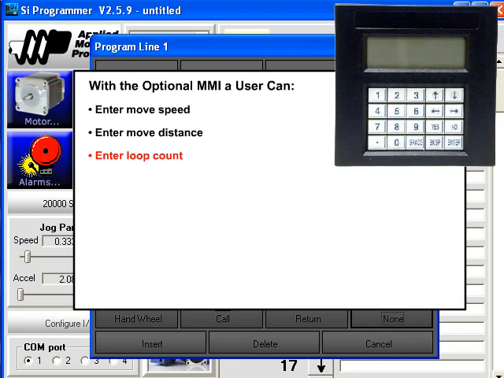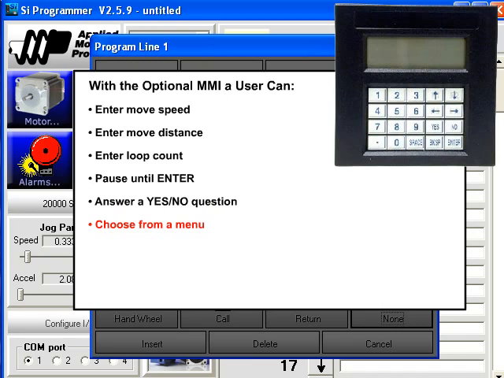The program can pause until the operator presses the MMI's enter key. Or you can ask a yes or no question and branch if the user chooses yes. It's sort of a human version of if input. You can also create a menu where the operator chooses by pressing a number key. Your program can branch to a different line for each menu item.